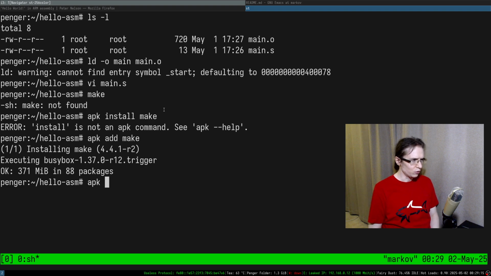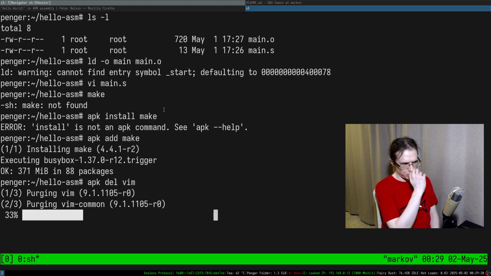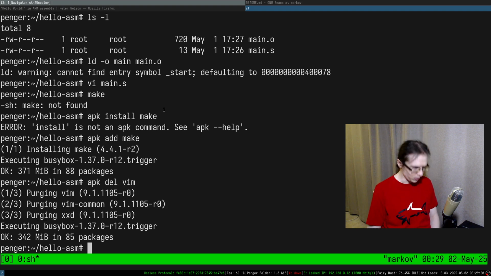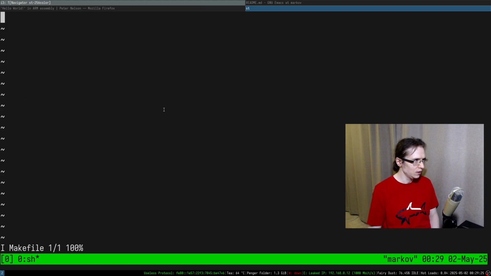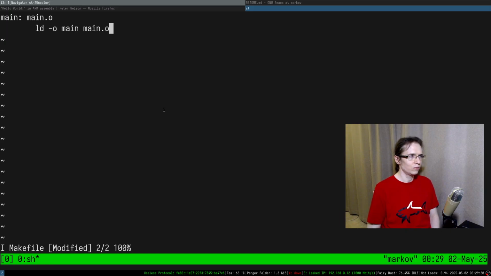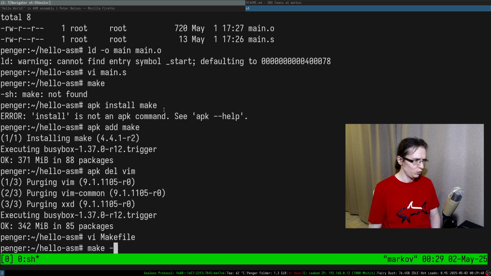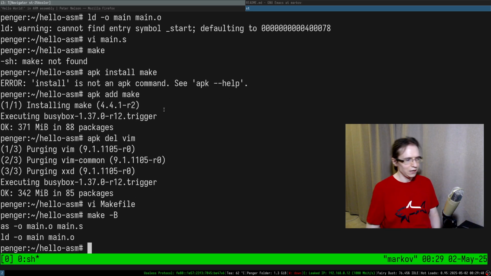By the way, I think I need to remove Vim. We don't need Vim anymore. We're gonna use VI, the most base text editor. So I want to create main. It depends on main.o, and in here we just do ld main.o. That's what we're doing in here. To create main.o, we depend on main.s, and we use as -o main.o main.s. Boom, we created an executable.